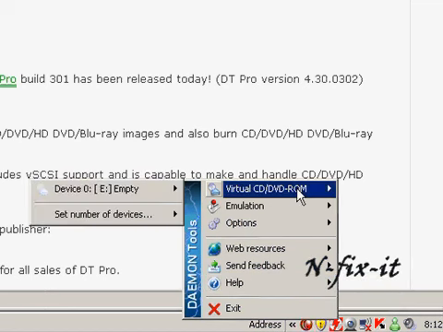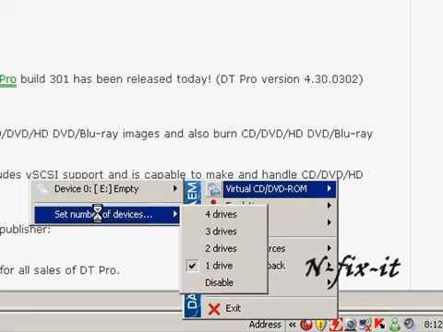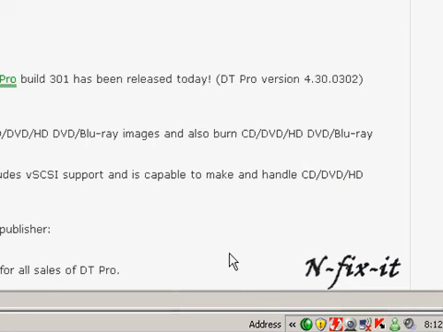But here you see virtual CD/DVD-ROM. Then it says device 0, it's empty. You see set number of drives, you can select up to 4 drives here. Right now we only have 1, but let's say I was to select 2 drives. You see Daemon Tools says please wait while it gets itself together.